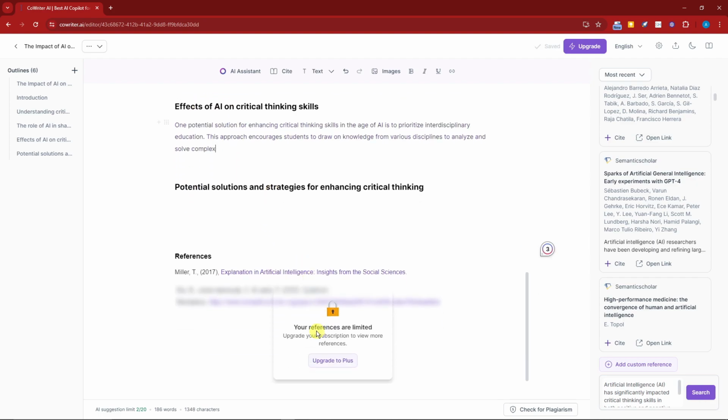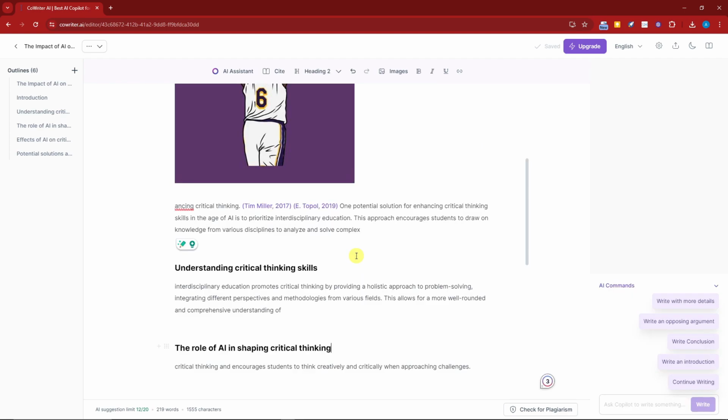As you can see right here for the reference, it's only possible for the paid subscription. As you can see right here, upgrade your subscription to view more references. And since we only have the free trial, this is going to be our limit for today. I'm going to make another video about this one regarding the full trial. So let's explore some more tools here.